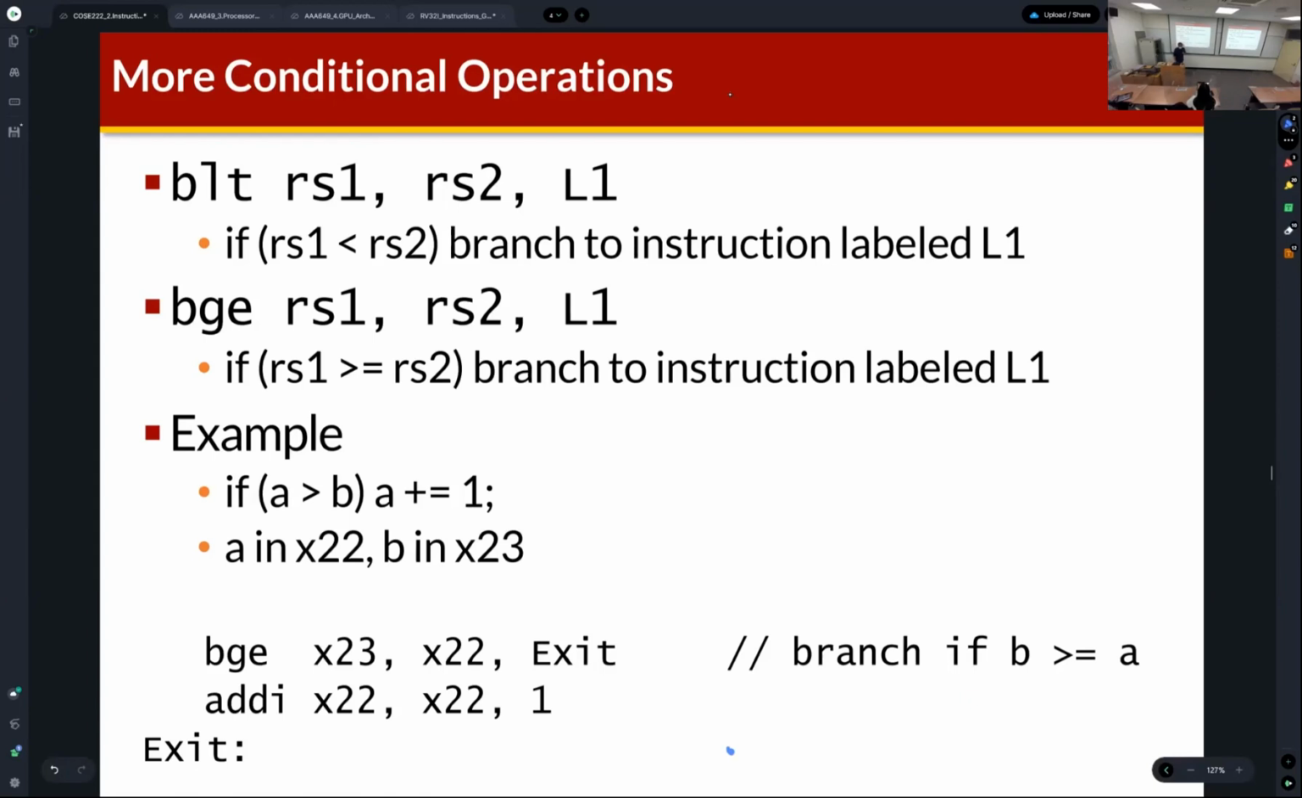Okay, so let's see some other conditional branching instructions like BLT and BGE. When you learned about the branch instruction, we just checked the equality between two register operands, like BEQ and BNE. And equality check is actually very simple, right?